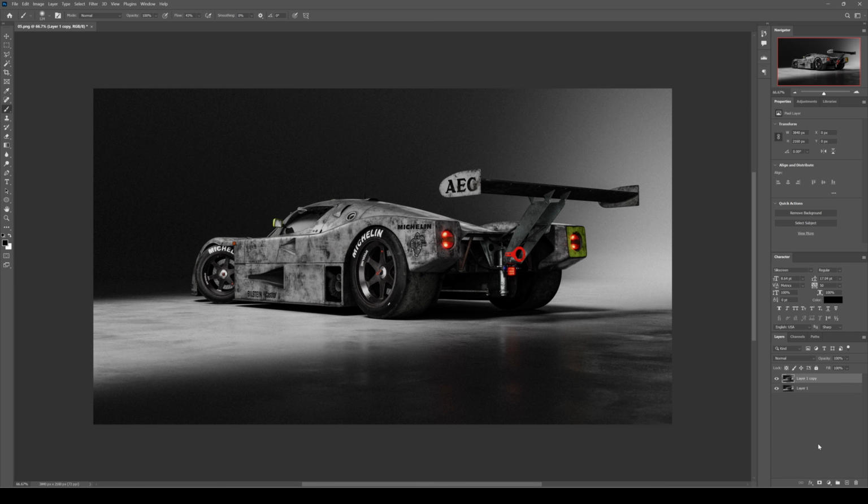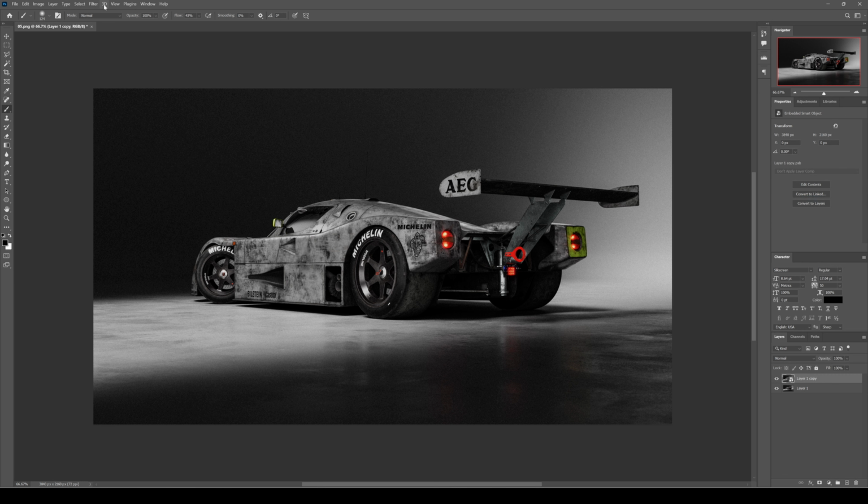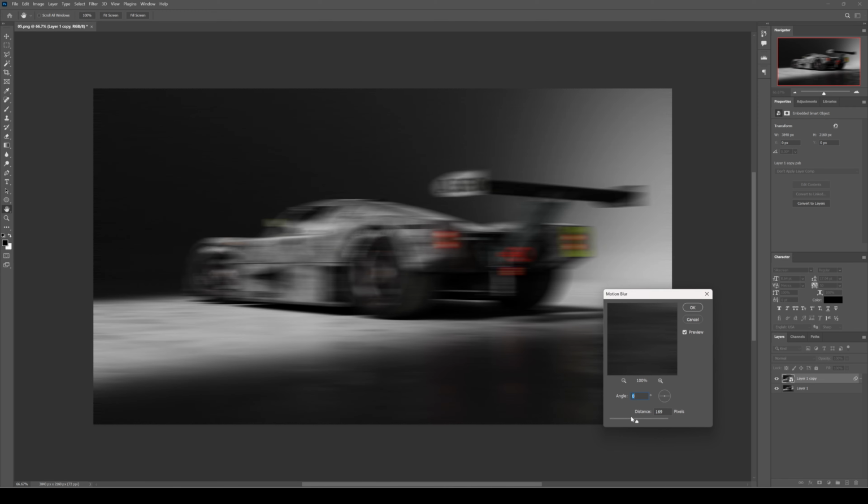Duplicate your layer. Convert it to a smart object to keep filters editable. Go to Filter, Blur, Motion Blur. Set the distance value.